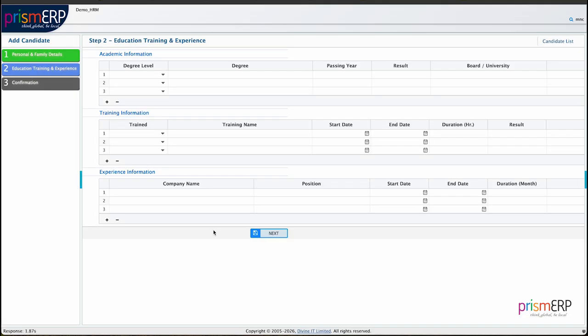Next segment is education, training and experience. Enter the highest level of degree that the candidate has completed. Enter the degree level here. Enter the degree name. Enter the passing year. Enter the result and enter the university name. We can add multiple degree level here. I'm going to keep one for now.